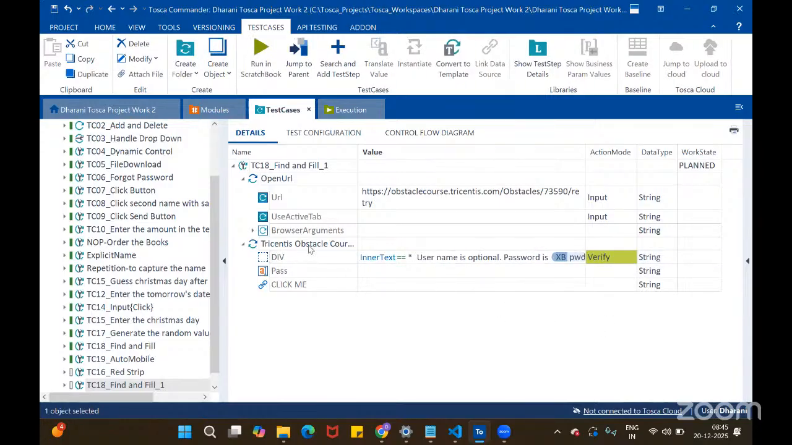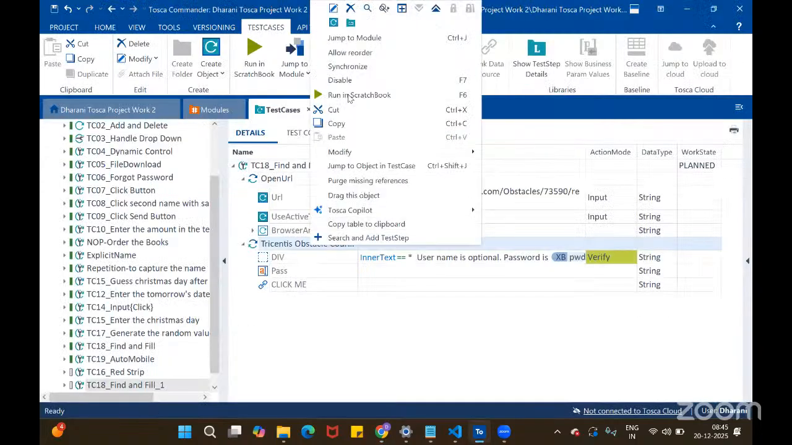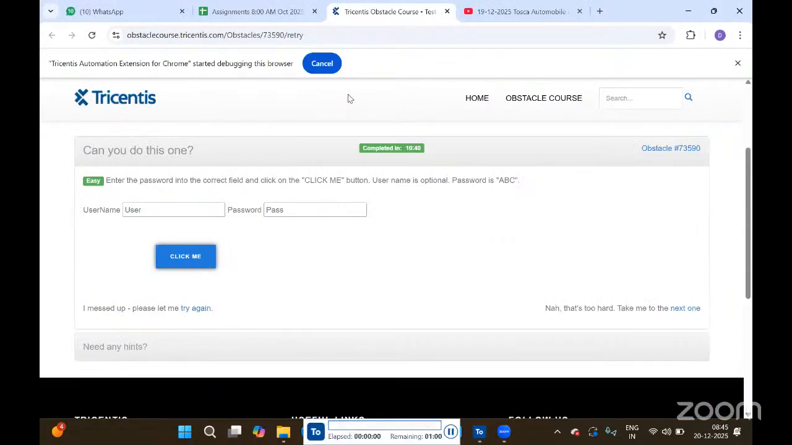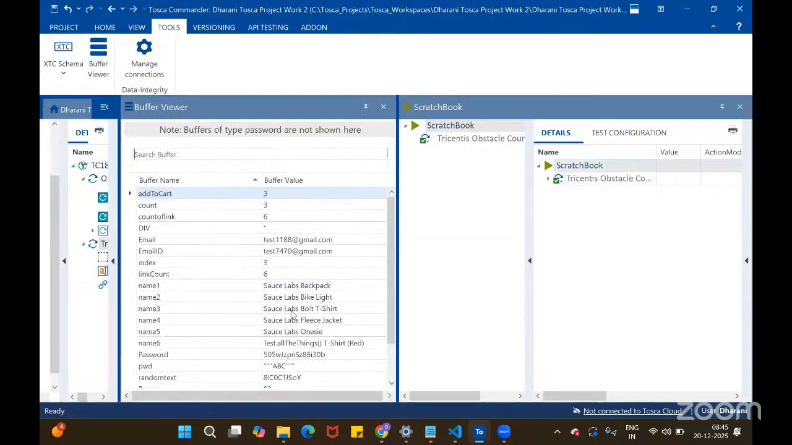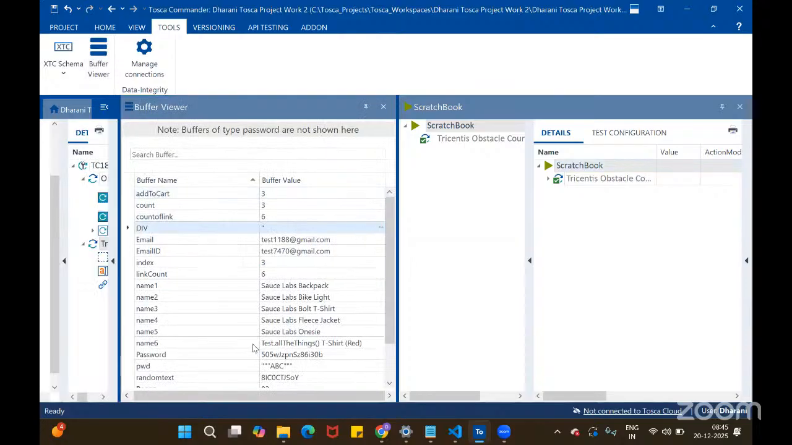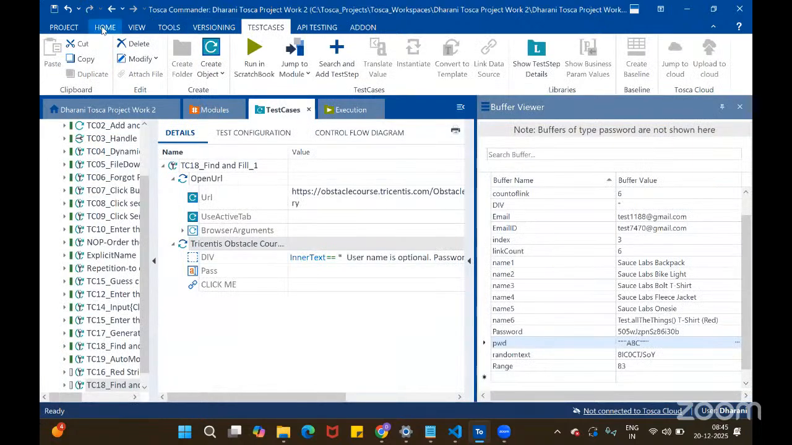Try to run the script. It's working. Okay, just go to your buffer section. Is that value captured in the password level? Yes, but double quotes, ABC is added. So can I retrieve this password ABC into another buffer? Yes, we can. Simply you can use tbox set buffer and make it as a separate buffer.